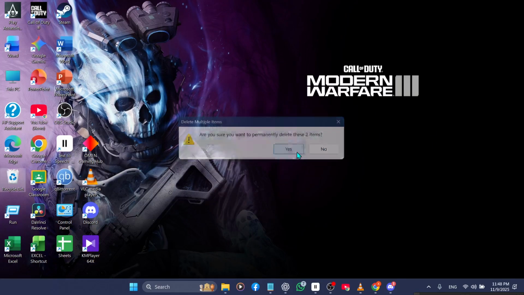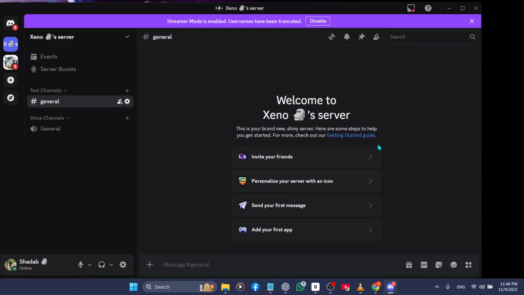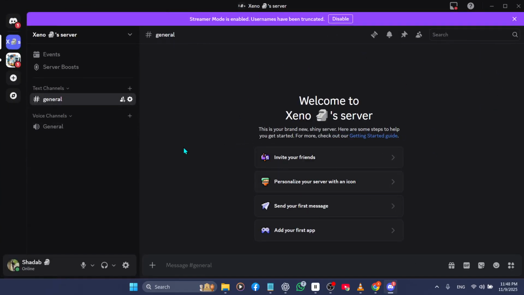Here we are inside Discord. You can post an image either in a server channel or in a private chat with a friend. The steps are almost the same, but I'll show you how to do it inside a server first.